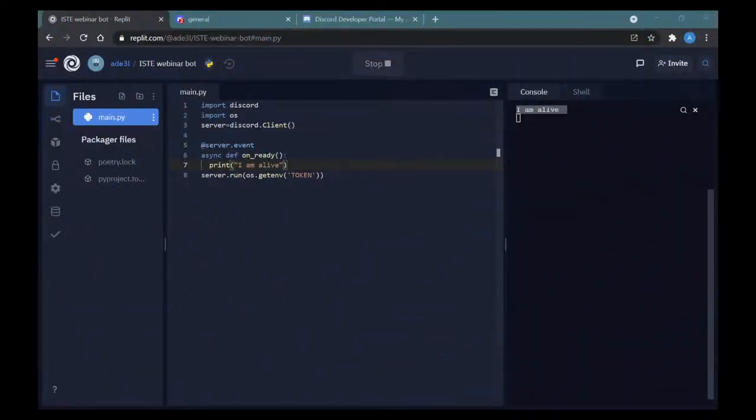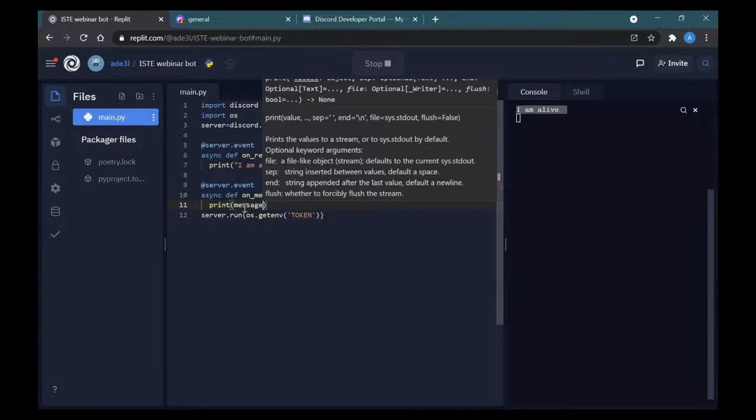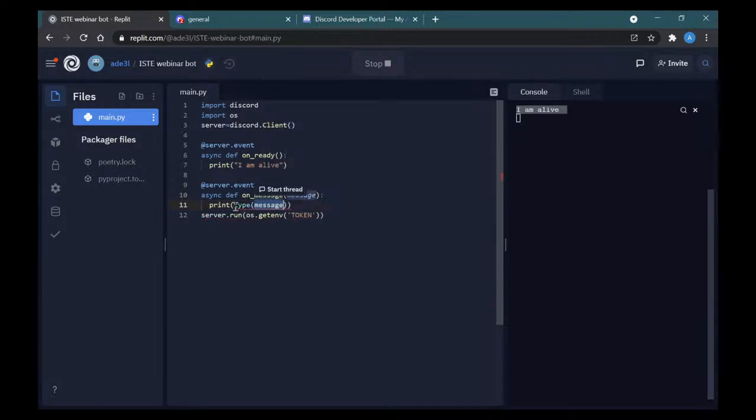So now if we go back to our code, we're going to do at server event, async def message, and it will have an object of type message. So every time a message is sent, at server event is triggered, and it'll figure out, yeah, it's a new message, and it'll call this function, and it'll pass a message object to it, right? If we do print type of message, we'll see what type of object it is.